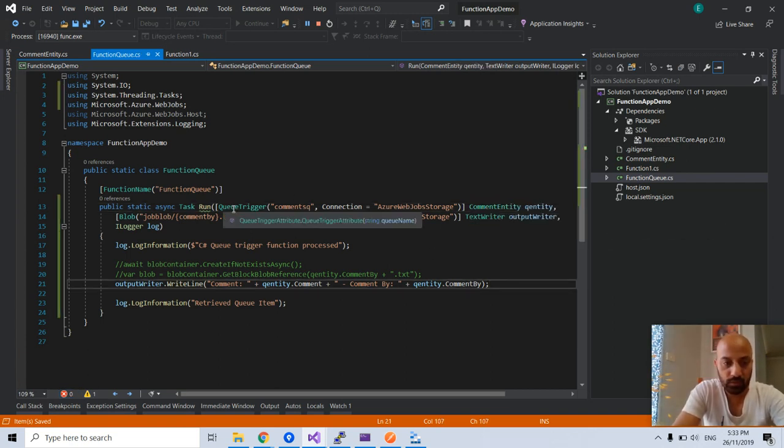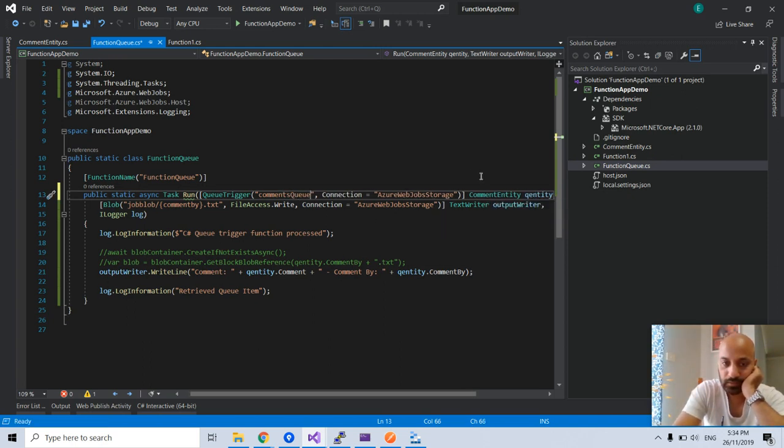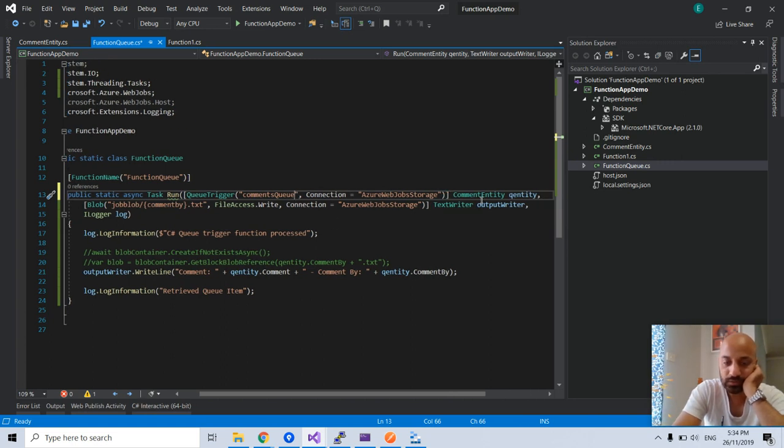Your queue name is comments queue. Connection is this, and because it's a trigger, we are actually bringing the queue entity. So if we have multiple entries in the queue, it will go one by one and then populate the queue entity over there. And then as a binding, we have, let's call it comments blob and comment by.